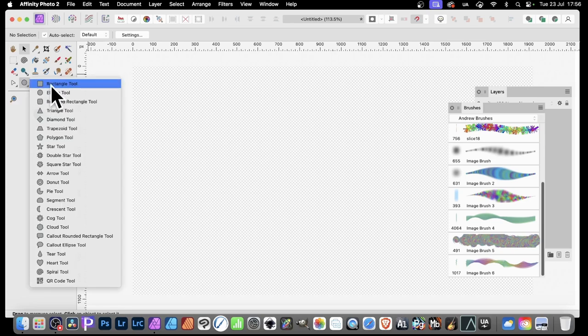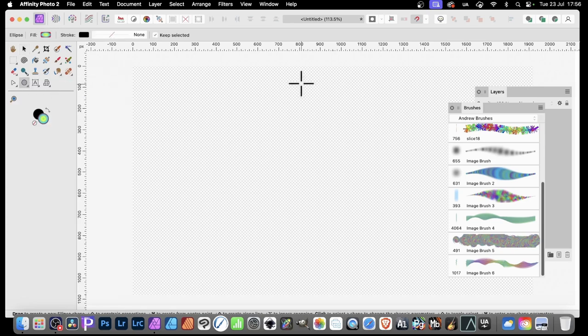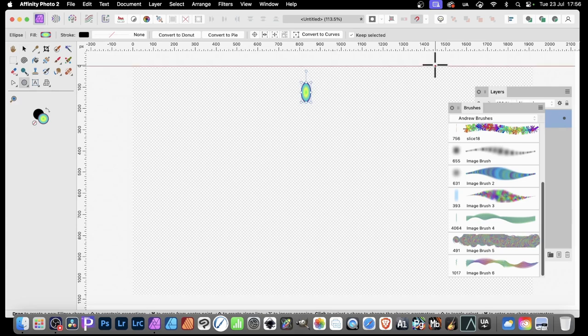Just go over here and I'm going to use the ellipse. Now you could of course use other shapes, but just something like that. Very basic design. But what I'm now going to do is I'm going to duplicate it.